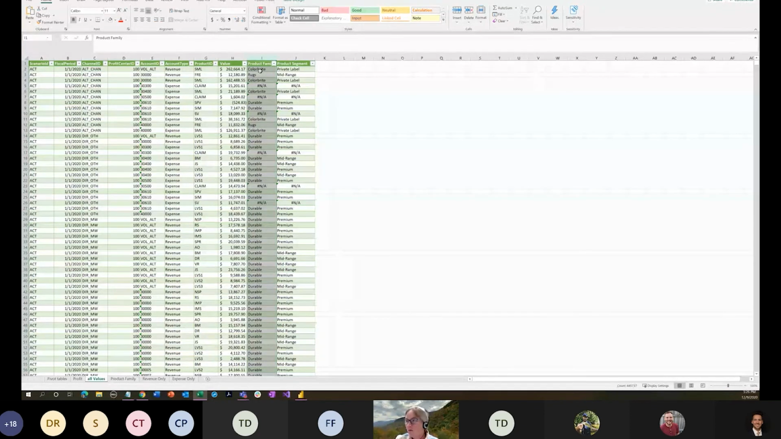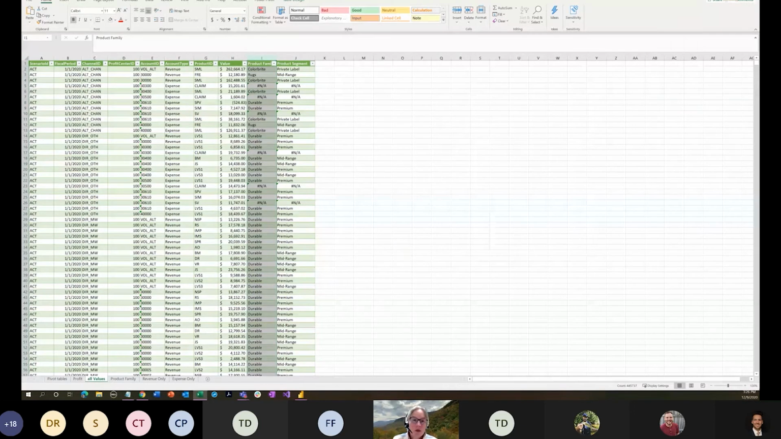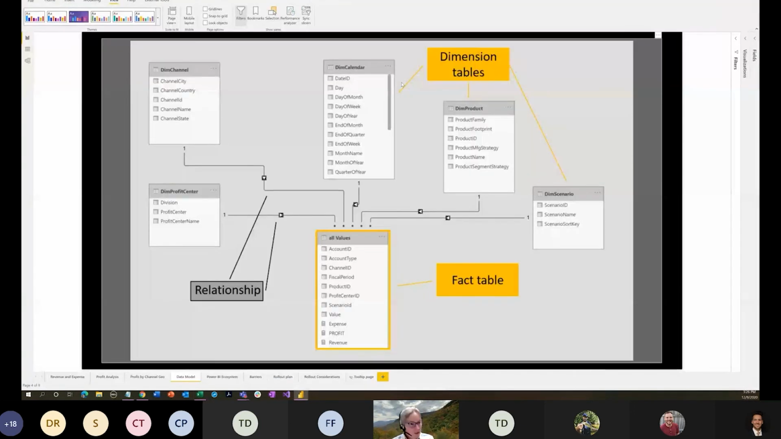Okay, if you've ever done VLOOKUPs in Excel, that is essentially what a relationship is. There's more complexity to it for sure, but that's how I want you to initially think about it if you're just starting out on your Power BI journey.